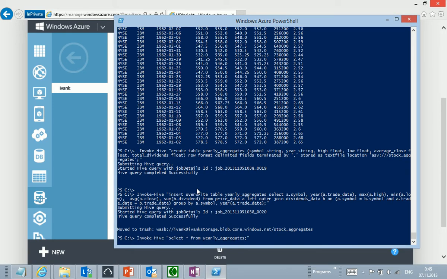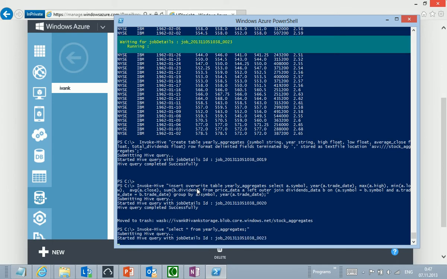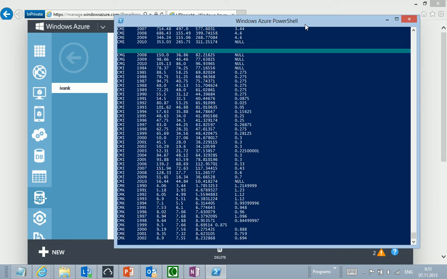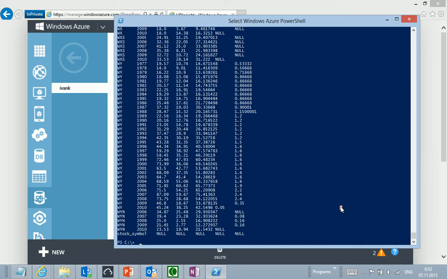Let's look at what we have in this table as a result of the query. And here we can see this data. So you can see that here for each stock symbol we have data on year, stock prices, and dividends.